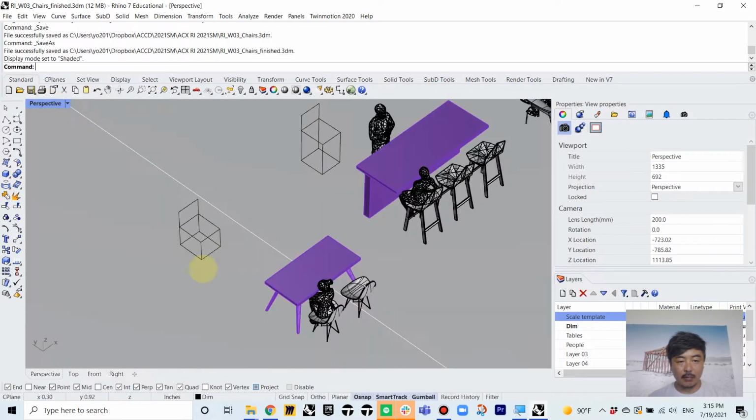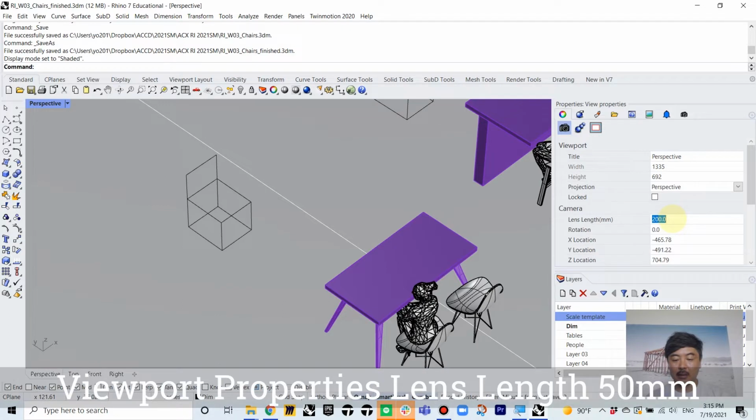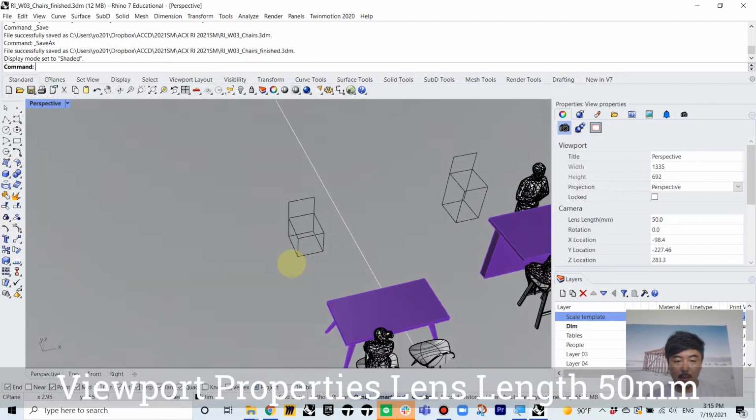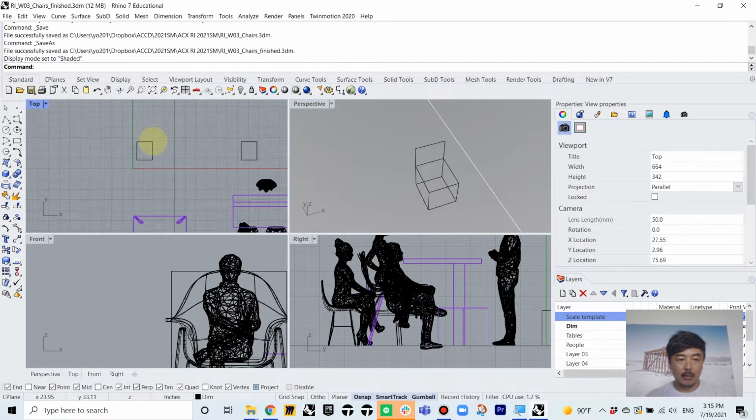So each of them has a specific scale to it. In this case, we can use this scale guide as the basic space. And also you can change the viewport properties. We are using this 200 millimeter lens, which is really long. So change it to something like 50 millimeter. That would be nice.